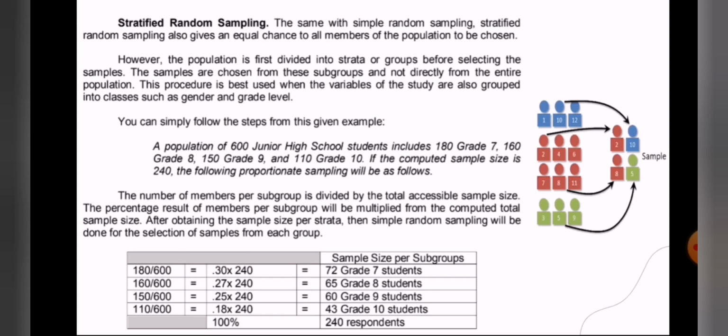So, kagaya niyan, yung grade 7 students, paano naging 72 yun? It's because the total population of grade 7 students according to the sample is 180. Okay? So, from there, you would compute and be able to determine na, okay, ang acceptable size would be 72. Okay? And then you add up all together, instead of interviewing or surveying 600, 240, okay na. So, mas malaki yung na-save mo na time, effort, and cost, no? So that's how stratified sampling works.